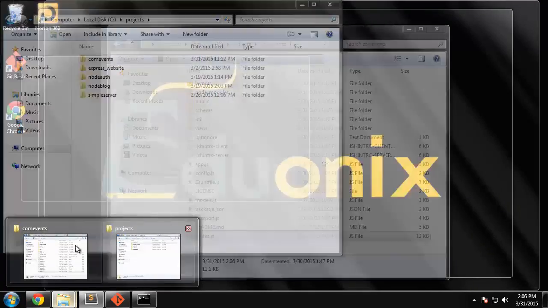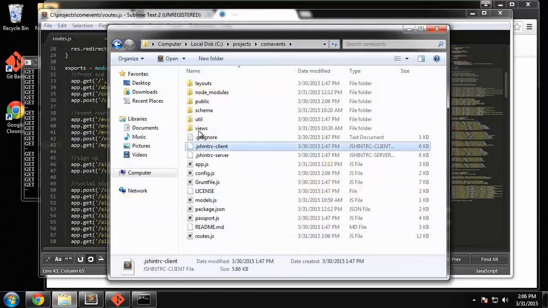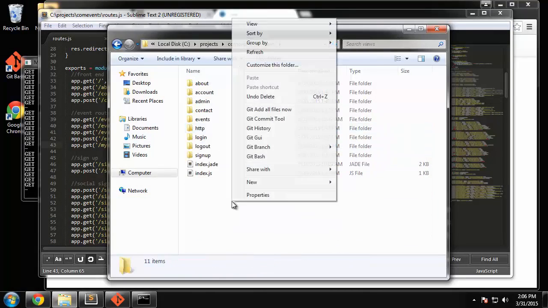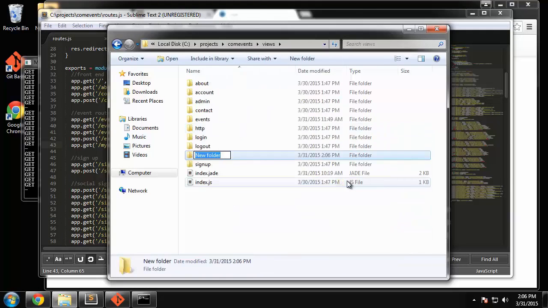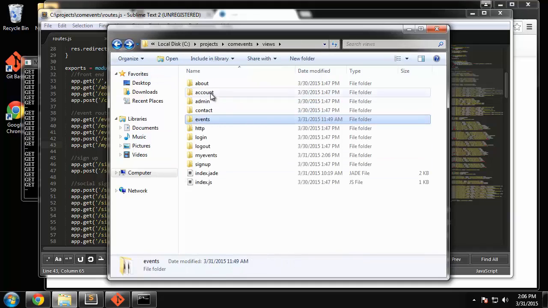And what we want to do is go to Views and create a new folder called My Events. I'm going to copy from the events folder, views events, I'm going to copy index.jade and index.js. These are going to be very similar.